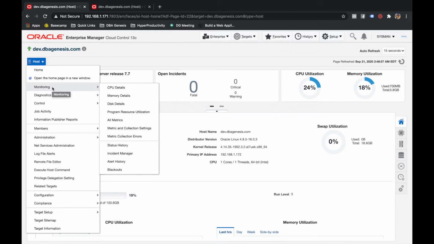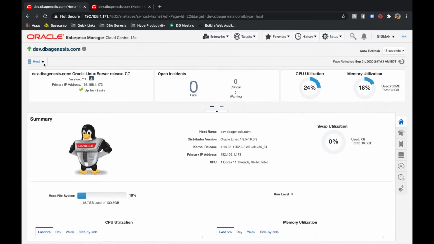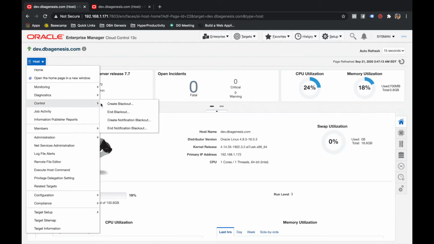So right now I'm skipping it because monitoring needs separate attention, right? And then the most important part is the control, right? Even the control is also part of the monitoring, how to create blackouts, how to create notification blackouts, how to end blackouts. Again, this will also be part of the monitoring, right?